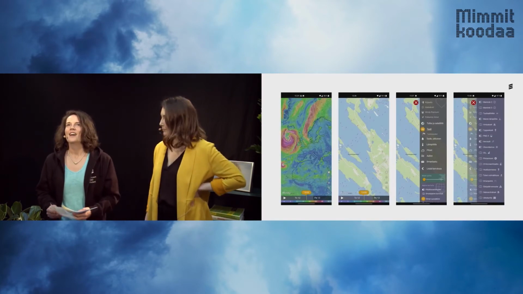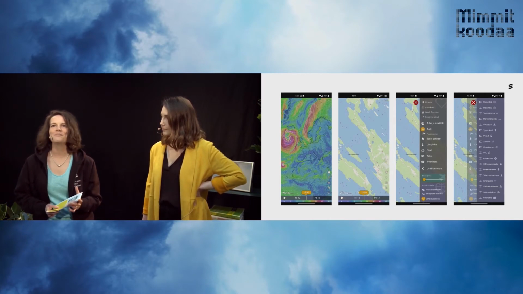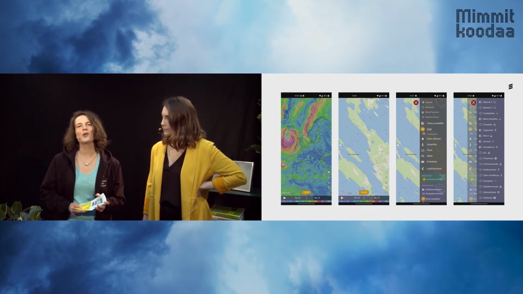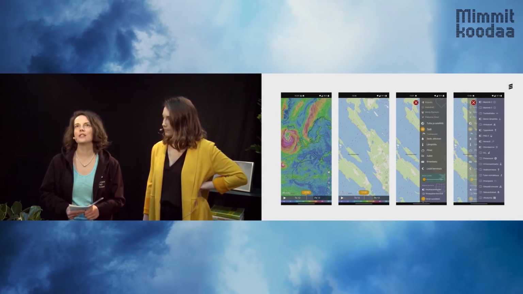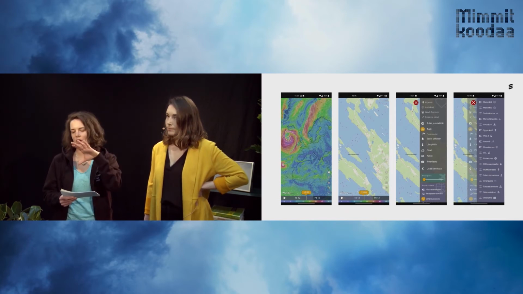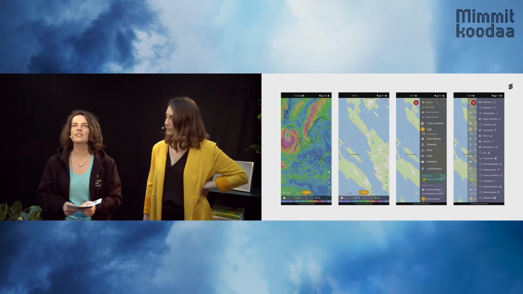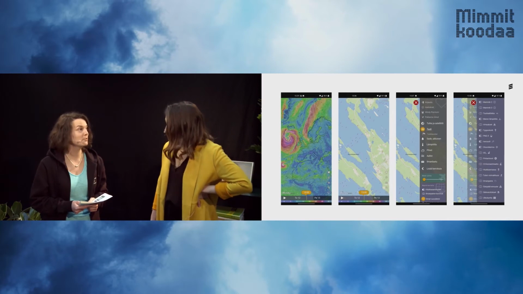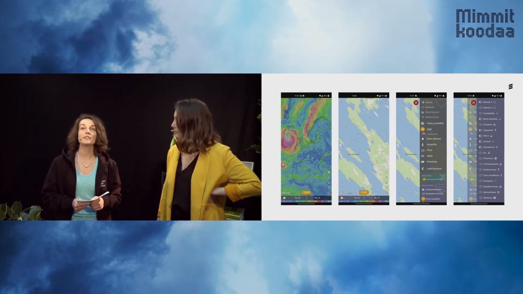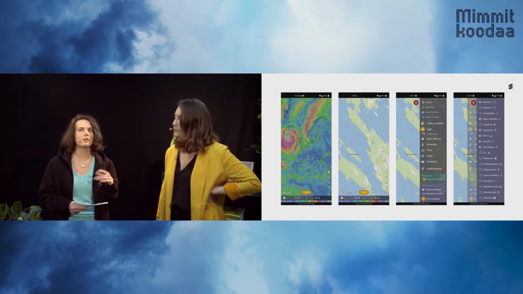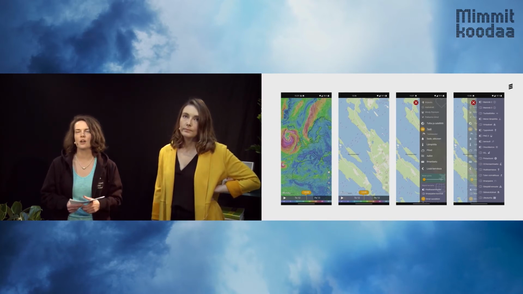So over here, this is an application called Windy. It allows you to see the wind on a map in colors. So it's definitely one of the most beautiful applications there is. Sure. And it has some novel views compared to other web weather applications as well.